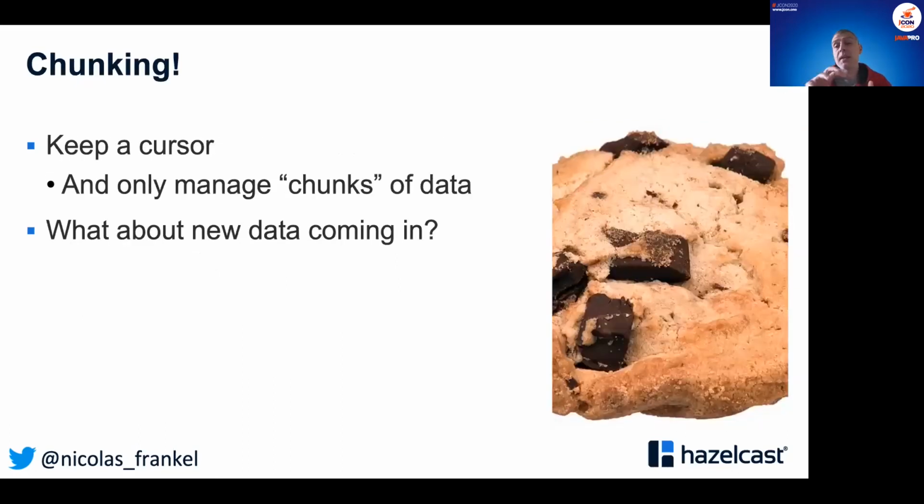So regarding the failing mid-execution, you could have chunking, and then you keep a cursor. You only manage a chunk of the data and you manage it chunk by chunk. And basically in that way, you minimize the risk of restarting from the start. You restart from the cursor left. But then you've got a new interesting problem: what about new data that came in between?